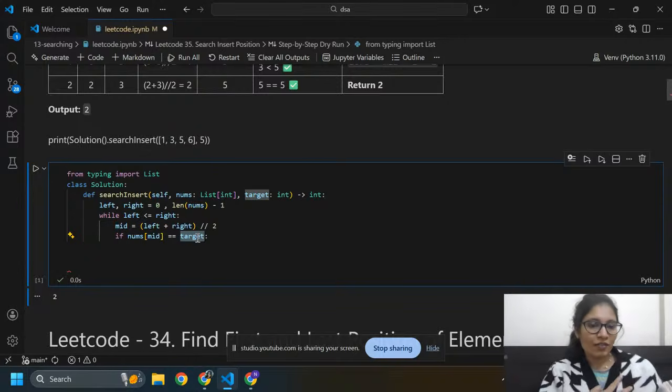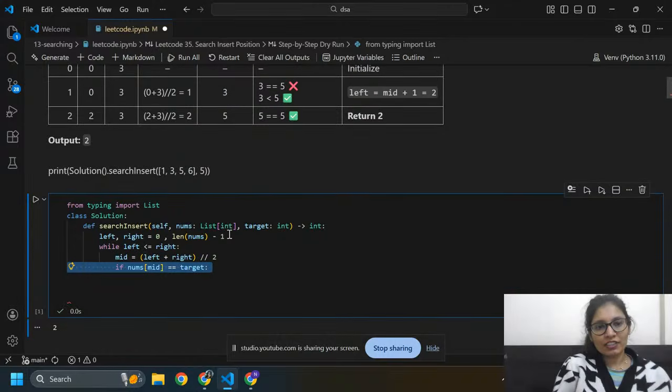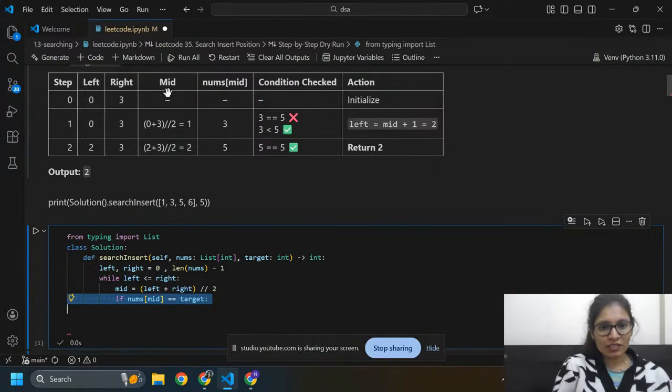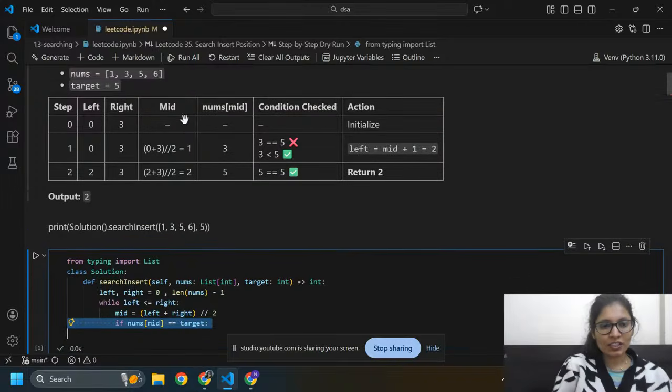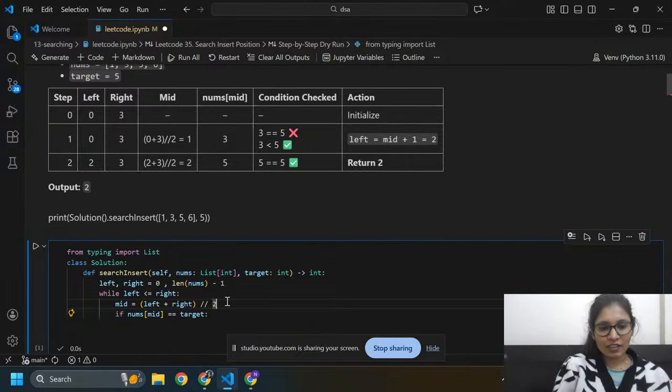Okay, so here I'm going to use colons. So we are going to check this condition. After calculating mid, you can see I calculate mid as 0 plus 3 divided by 2, so I got 1. So 1 is the index, and at index 1 we have 3.